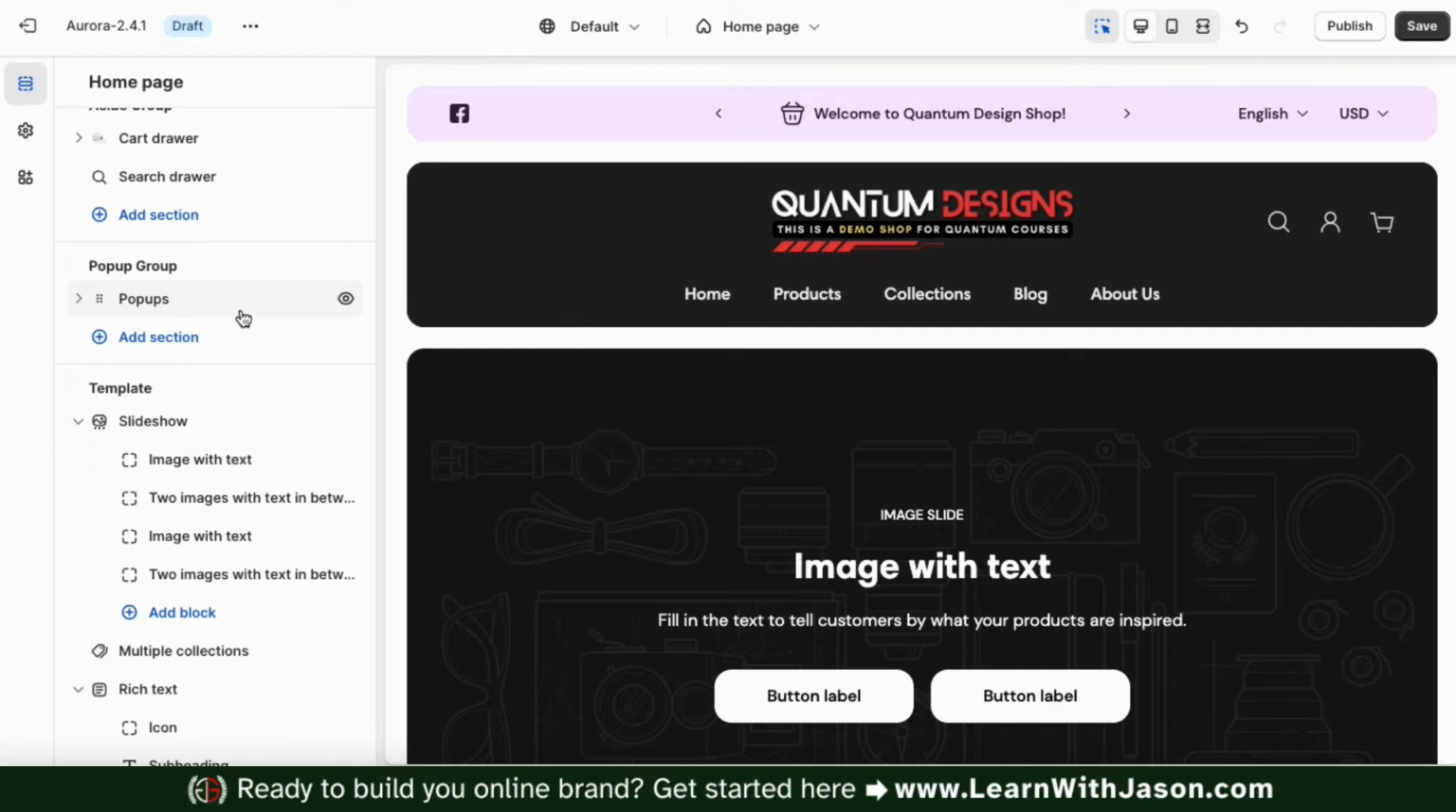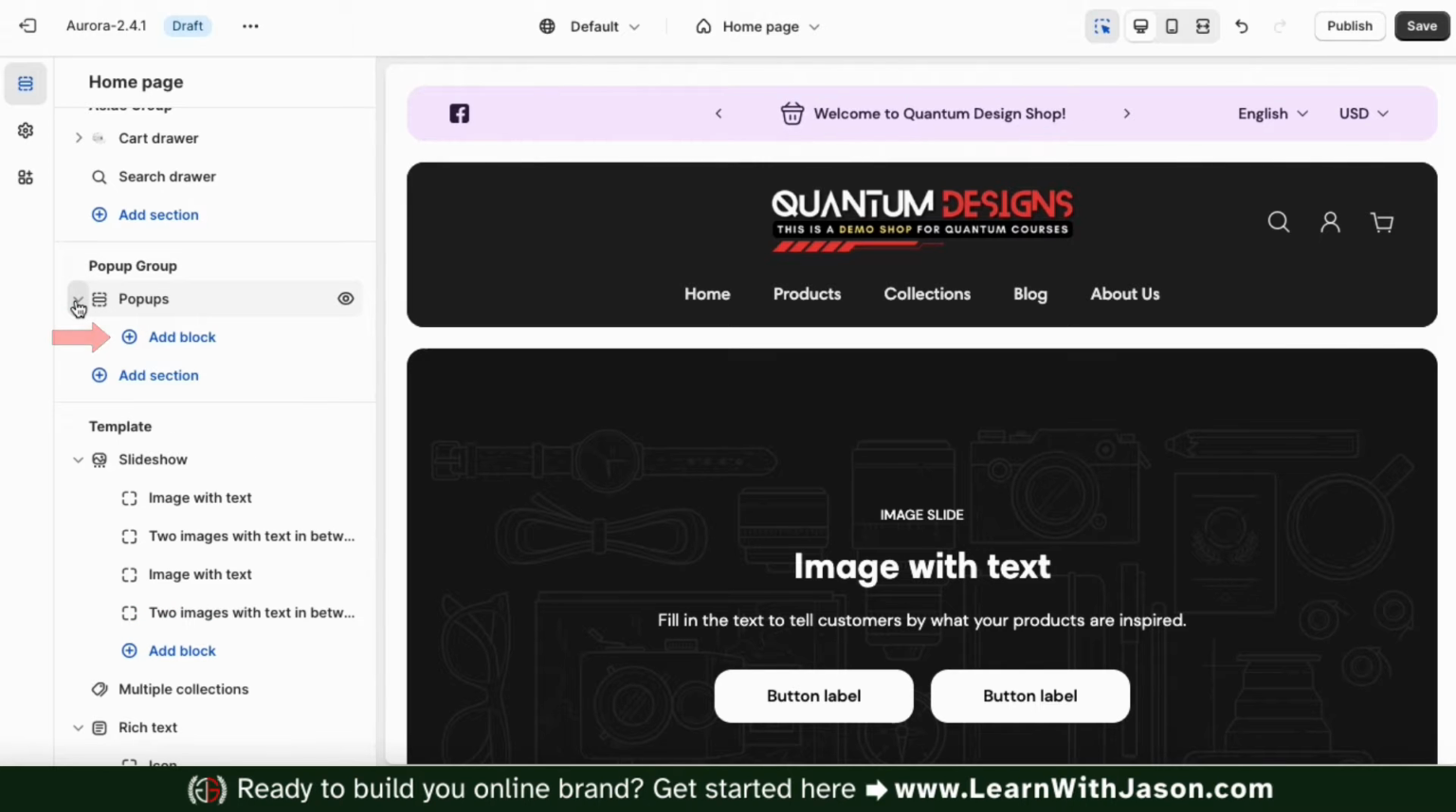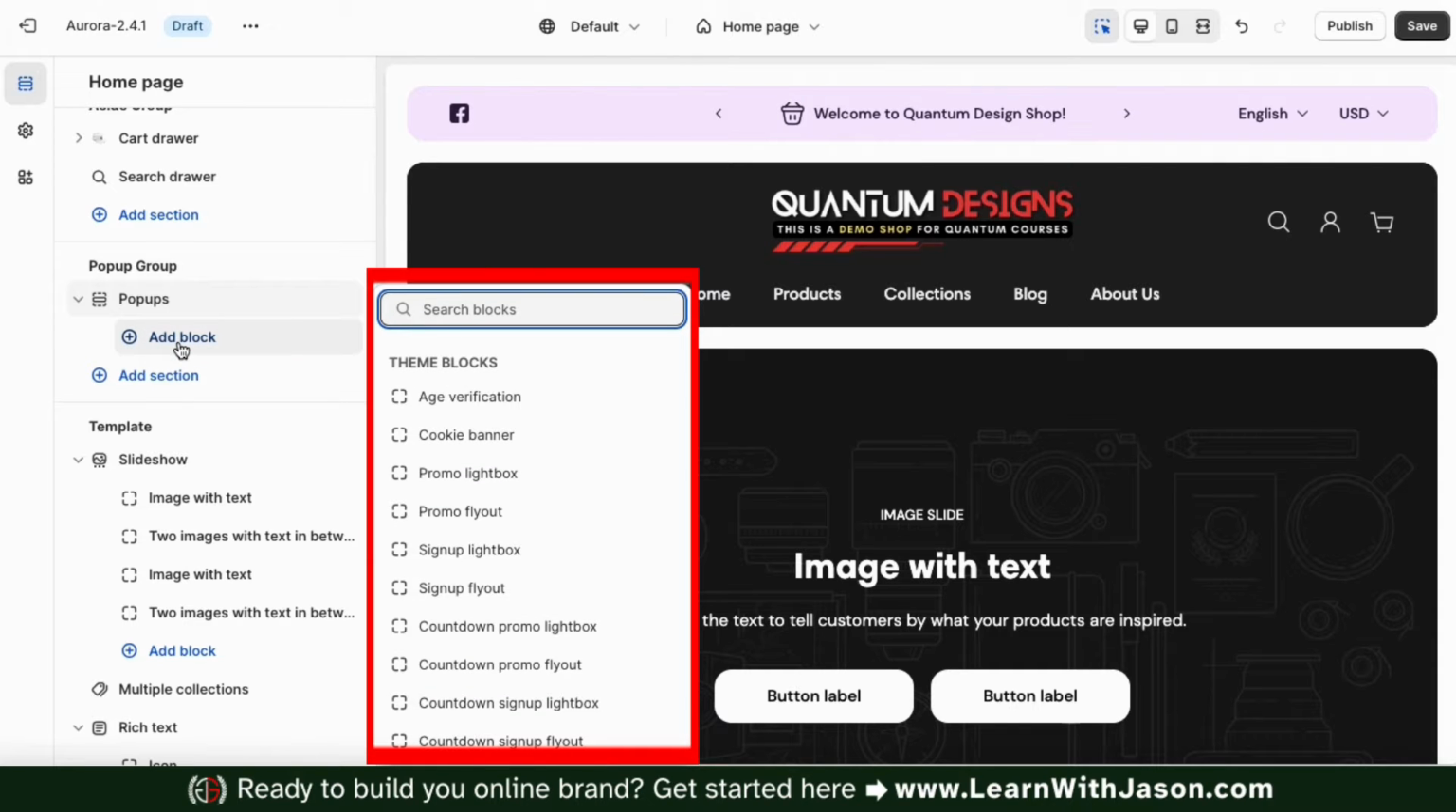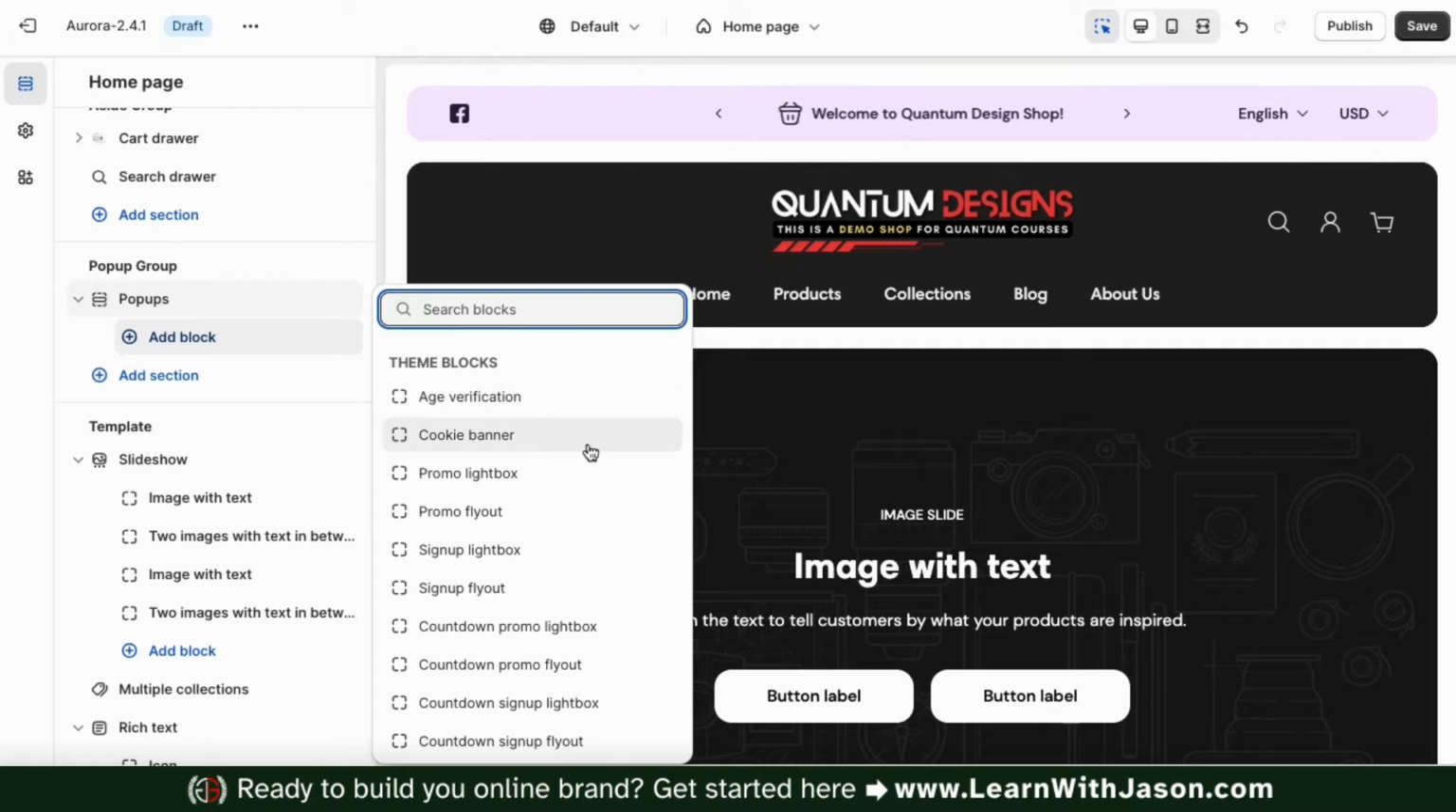So to add a new promo to my online store, let's go to the Pop-ups tab here and click the drop-down arrow on the left-hand side. This should open up a new tab that says Add Block. If we click this, it'll open up a menu where we can view all the various pop-ups that we can add to our pop-up group. As you can see, there are many options to choose from depending on your goals. But for this example, let's add a promo lightbox.